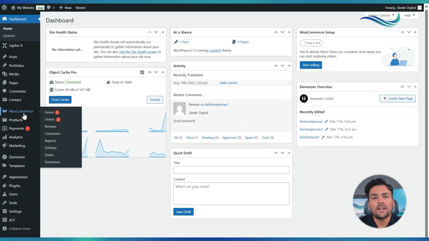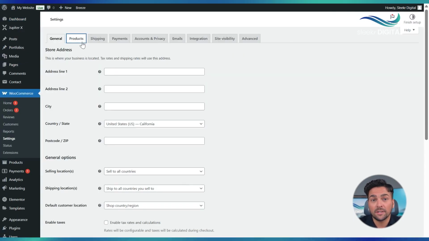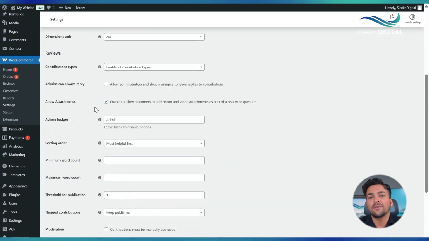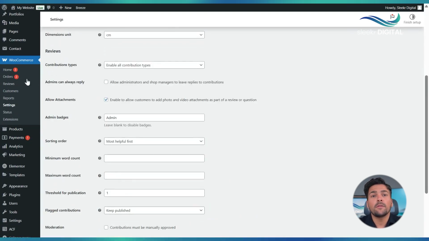From your WordPress dashboard, go to WooCommerce and click on Settings. Select the Products tab and scroll down to Reviews. First, Product Reviews Pro utilizes all reviews under WooCommerce. This makes it easy to manage everything in one place.